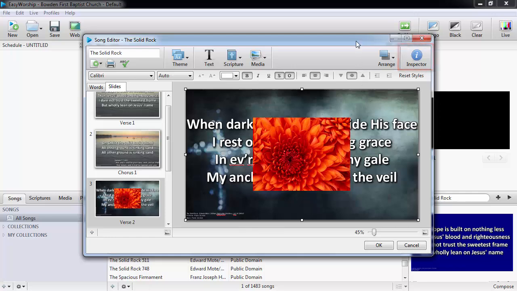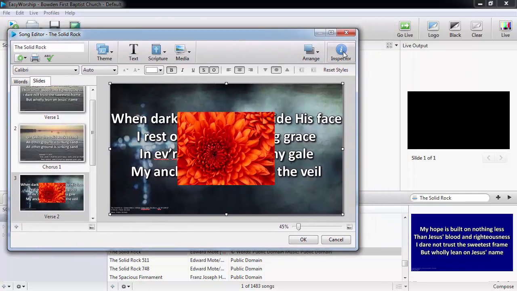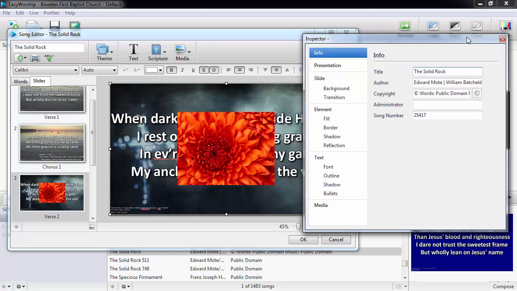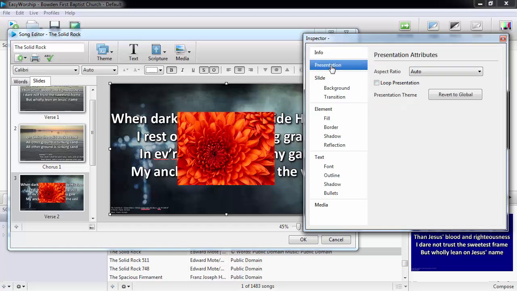Inspector allows you to edit many options for your slides and elements. Click Inspector, and we'll start from the top and go down. Click on Info to add song and copyright information. Click Presentation to change the aspect ratio of the song, loop the song if you set the slides to auto advance, and revert the song to global settings.